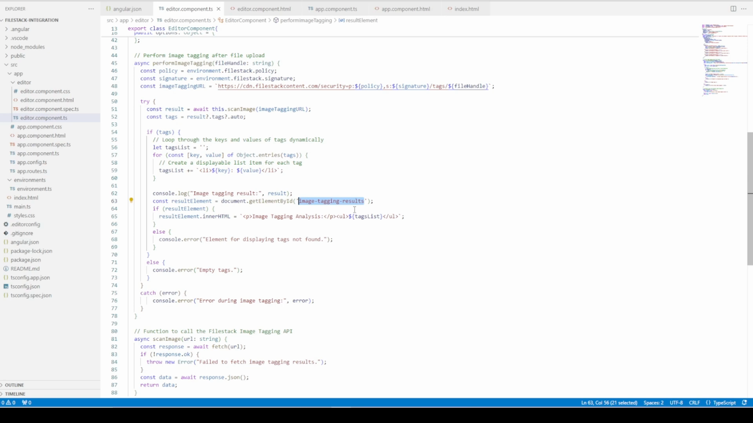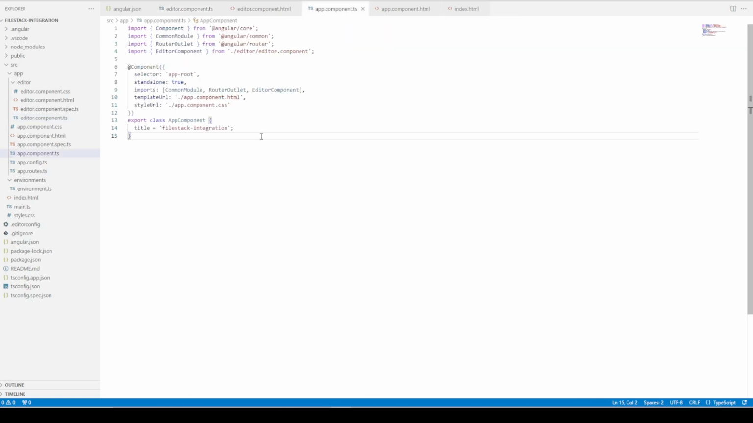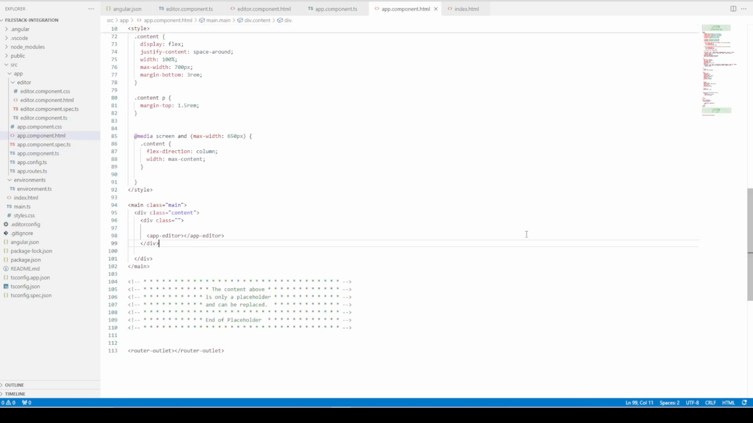So how do we display the results? First we need to go to app.component.ts. In this file, just copy this code. It essentially imports the editor component. And then we're going to app.component.html. We're just going to add app-editor over here so that the Froala editor appears on our DOM.